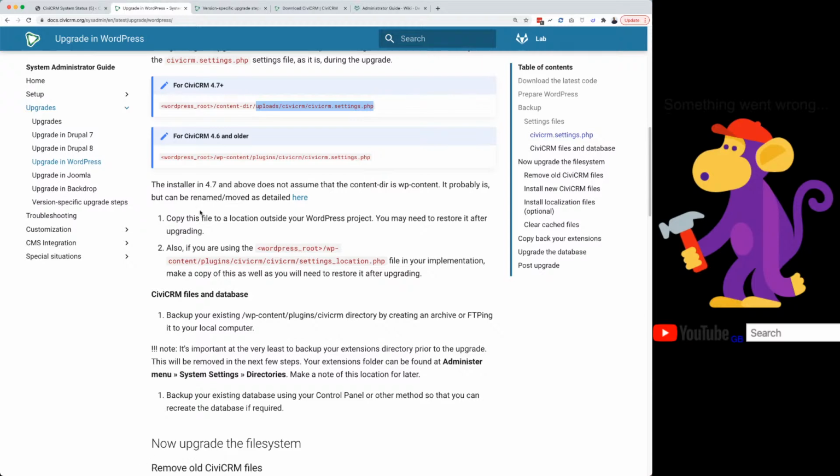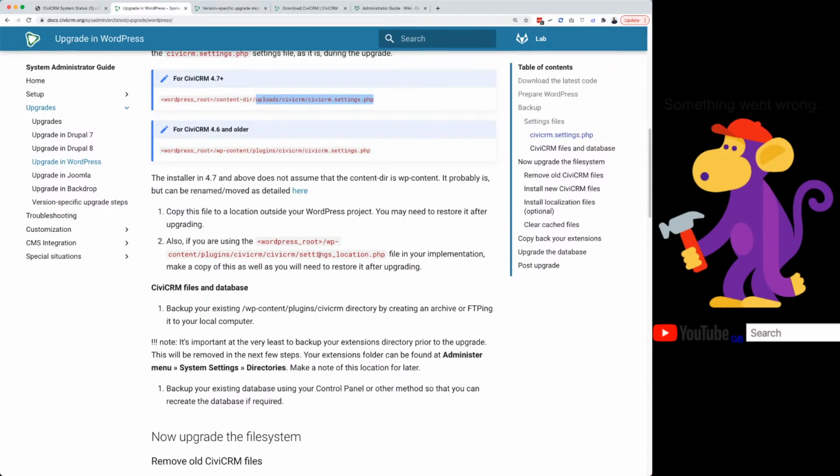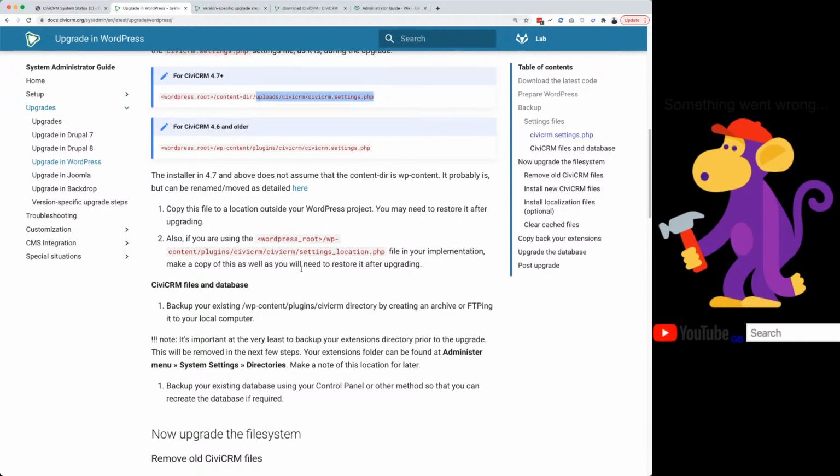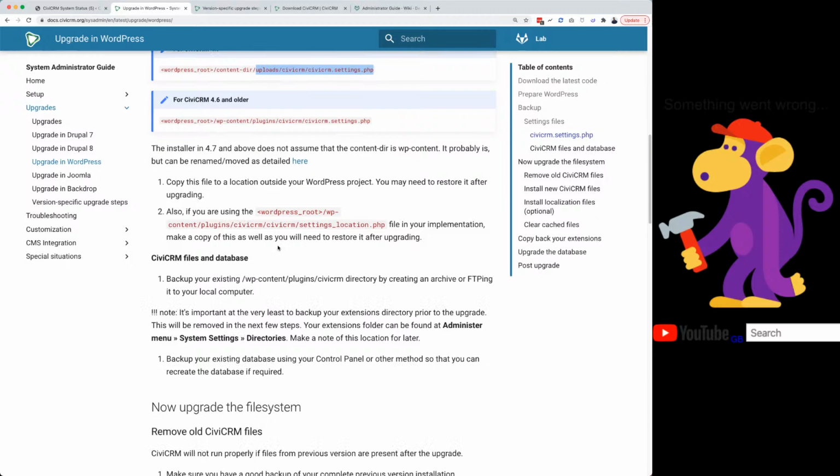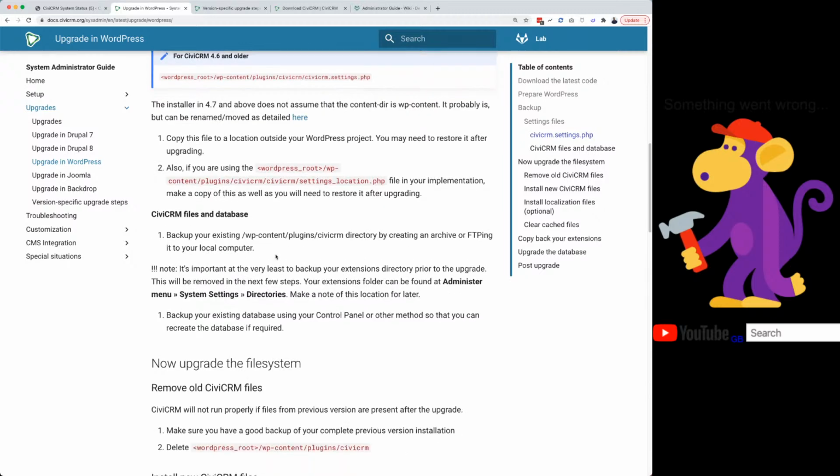Copy this. I have also, if you're using settings location, make a copy of this. I'm not, so I don't need to do that, but if I was, I would. Back up your existing archiving or hosting it to your local computer.